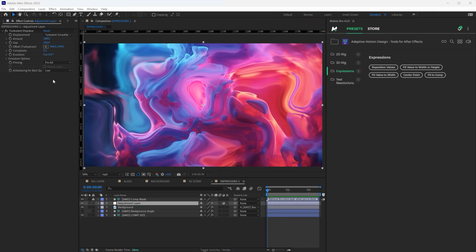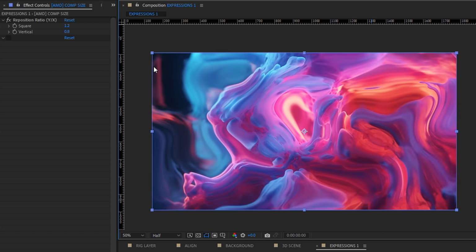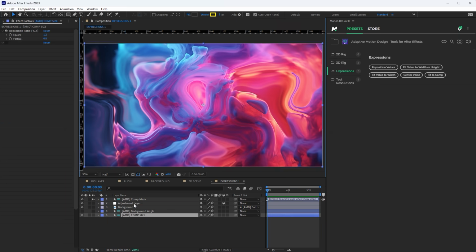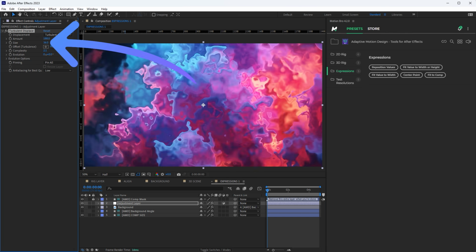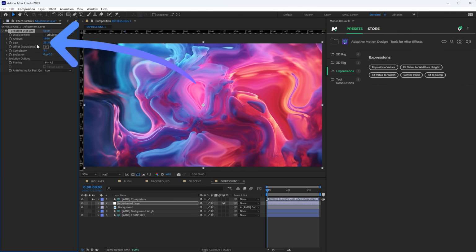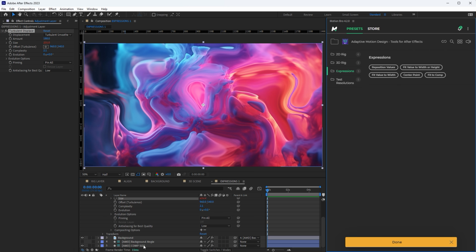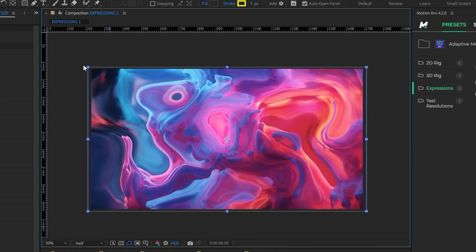When resizing a composition, effects located on adjustment or vector layers will not automatically resize. To fix this, you need to add an appropriate expression to the size properties of the effect. For example, in this effect, this property is responsible for the size of the distortion. Select it in the timeline and apply the expression fit value to width. Now the effect size will be scaled according to the composition's width.